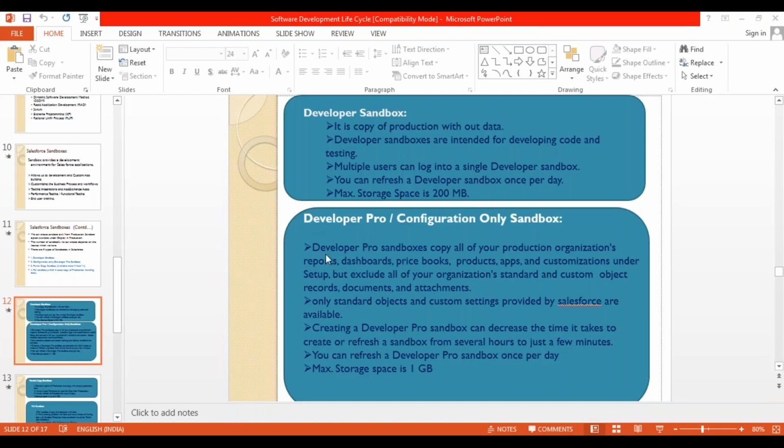Next, the second one, Developer Pro Sandbox. The Developer Pro Sandbox is also called configuration only. So this will have all of your production organization's reports, dashboards, price books, products, your applications, customizations, everything will be available here. Along with that, your standard and custom object records, documents and attachments will not be available here.